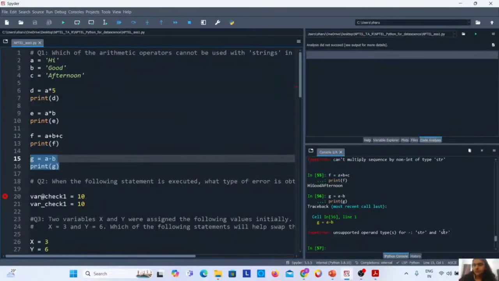When we have run this, there is one particular thing for asterisk. If you are using the asterisk with a number, then you can have that operation. But if you are using two strings with the multiplication or asterisk operator, it will give you a type error: can't multiply sequence by non-int of type string. And if you are using a minus operator also, it will give G equal to A minus B.